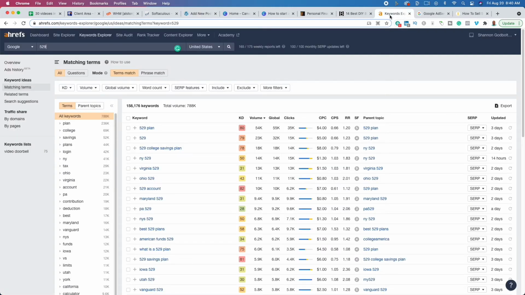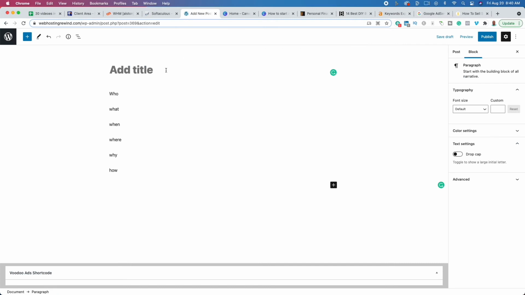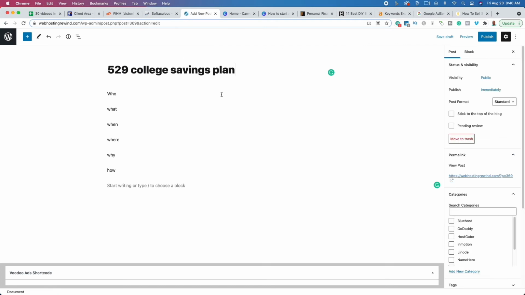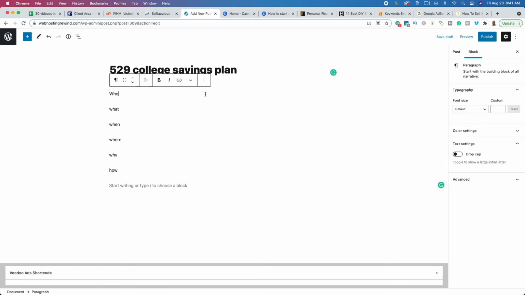For example, let's go over to our keywords here, and maybe we are writing about the 529 college savings plan. So I'm going to copy this. This is our keyword that we are trying to target so that we can get in front of people and give them information. And so we would answer questions, spend about 10 minutes or so, and we'd say, who needs a 529 college savings plan? Then, what is a 529 college savings plan?